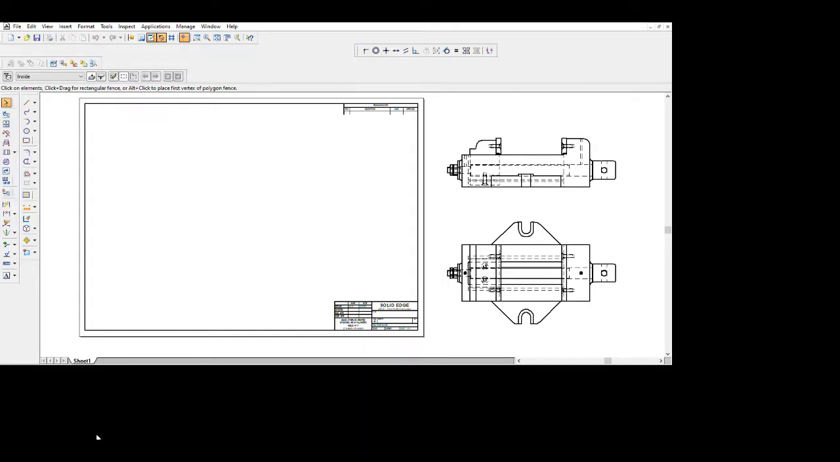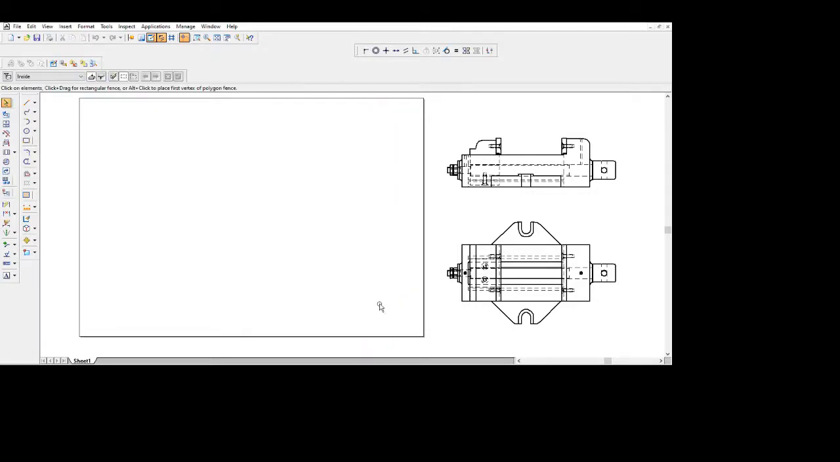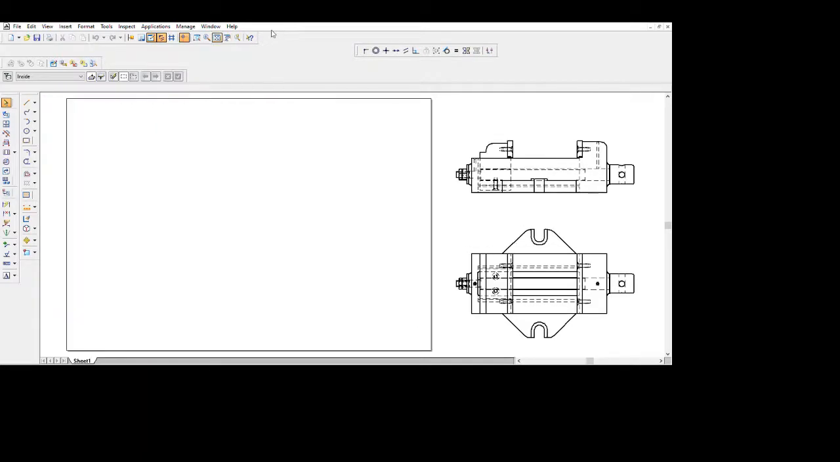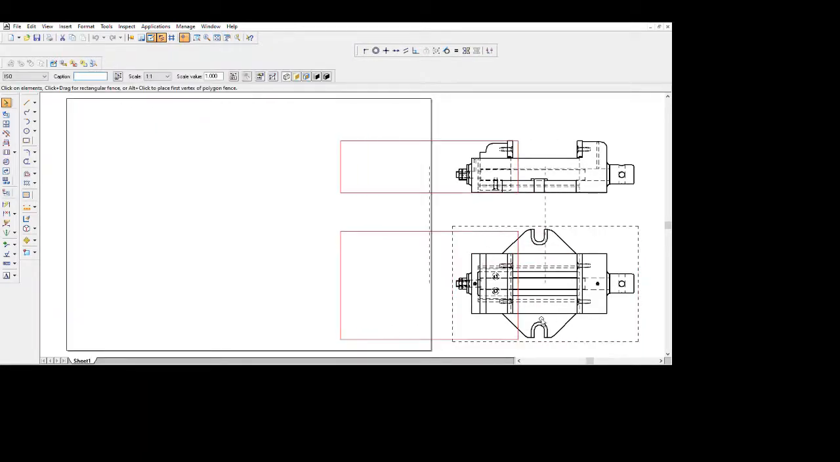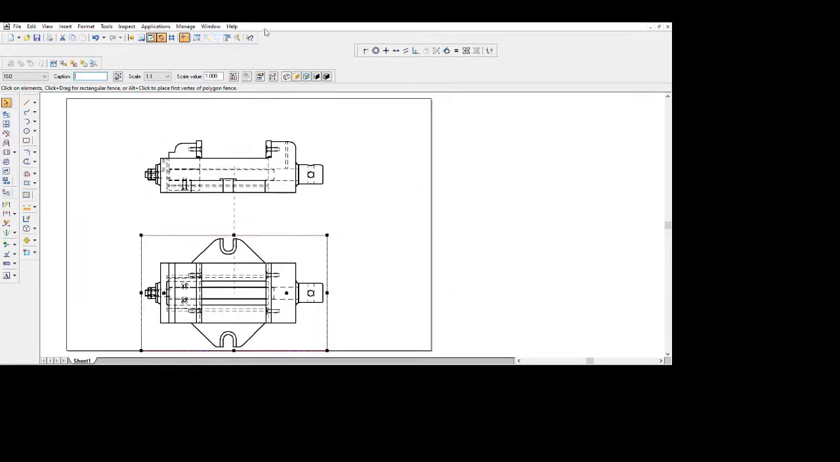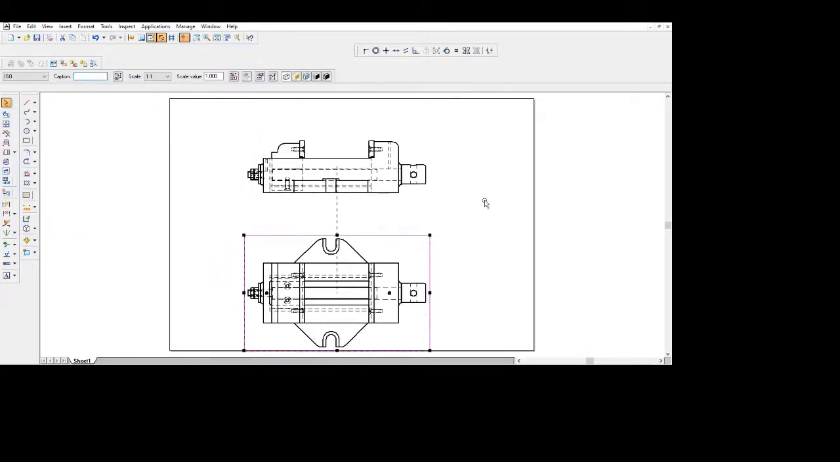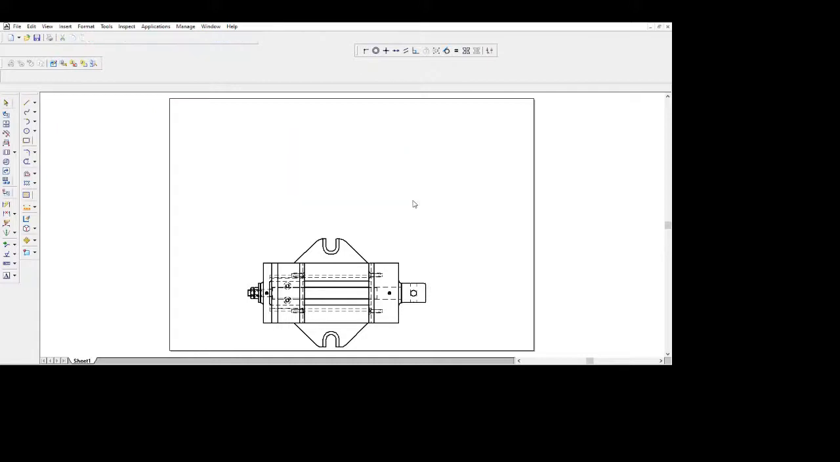Now right click on sheet 1, go to sheet setup, go to A4, close the show background, click on OK. Now place these two inside the page and delete this as it is not needed.